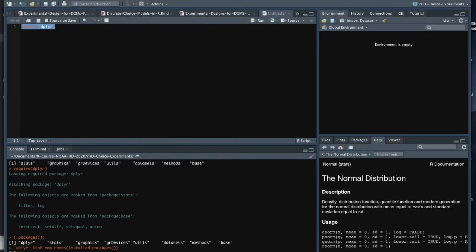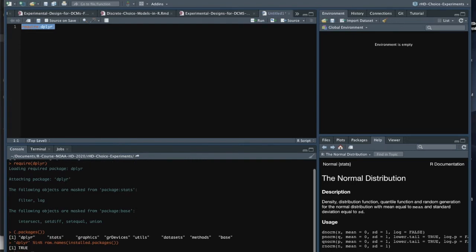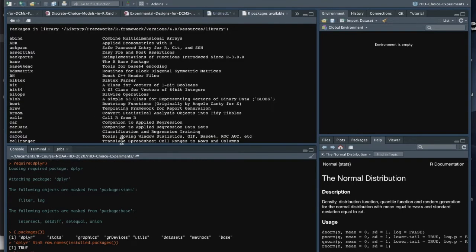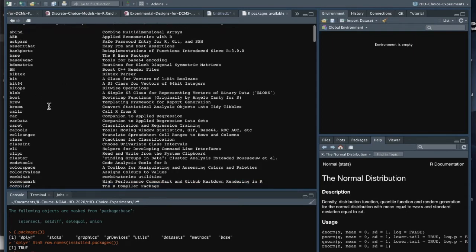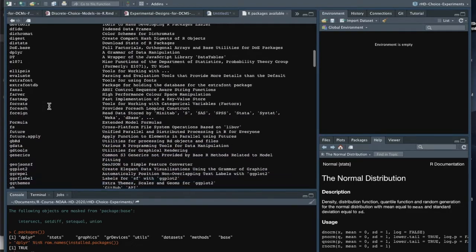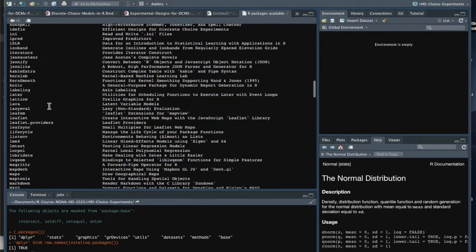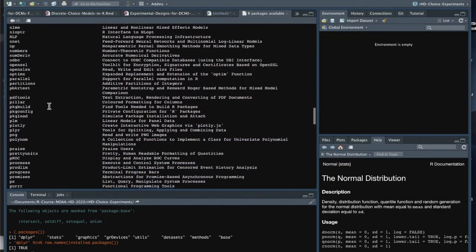Another way that we could look for packages that are available to bring into a workspace is to use the library method. This is a little bit more cumbersome because it's going to show me every single external package that I have installed in the libraries folder in my R version. So it's going to show me all of the packages that I have access to, and you'll note that there are many, many of these.